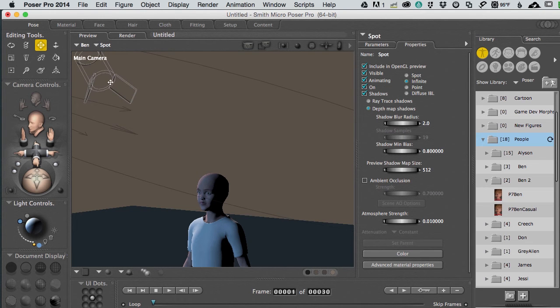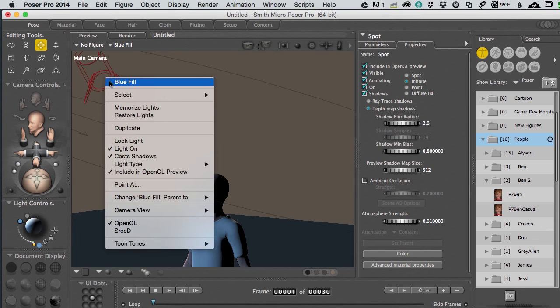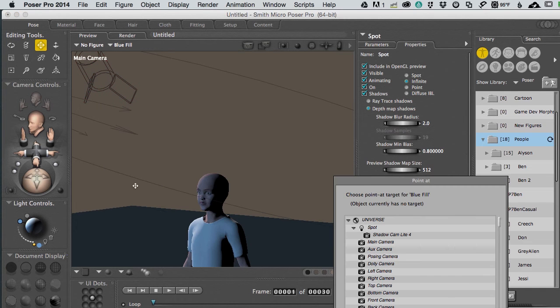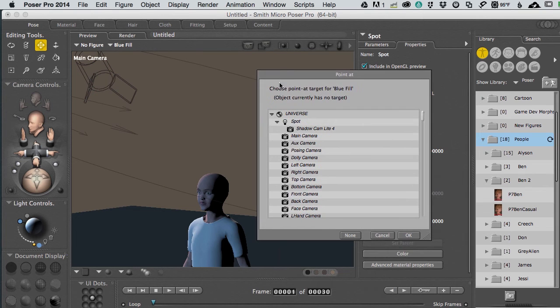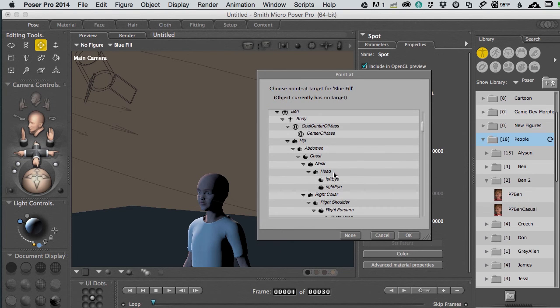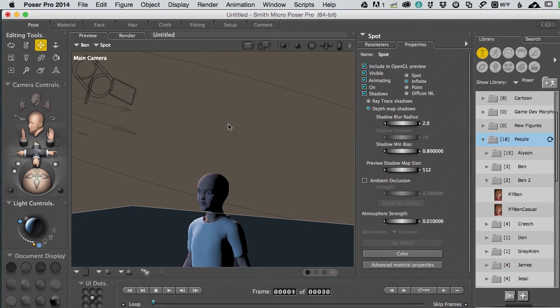And with that highlighted, I'm going to right click, and this gives me some options, and one of the great options is point at. This is a behavior that follows the light around the scene as you work with it, and you can make it very, very specific, or you can enter a margin of error in the lighting controls, which is fine. I'll click point at, and what I want to do is not have it point at Ben in general. I want it to point very specifically at his head. So we'll come over here to head. I'll just double click on that, and it's been activated.